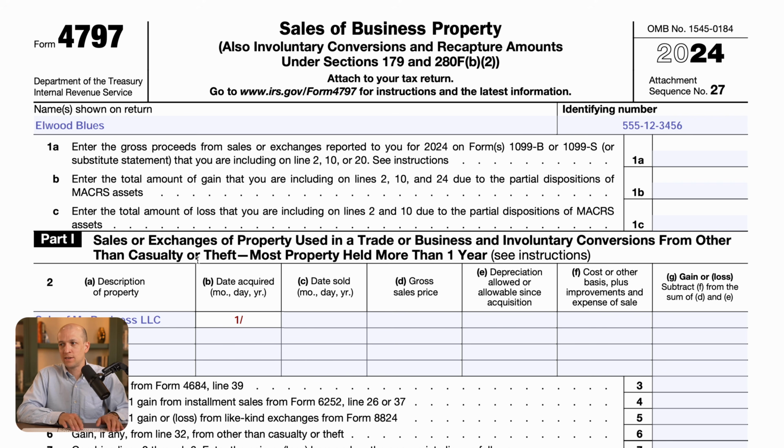Let's say you acquired it January 1st, 2010, and you sold it 6/30/2024. Gross sales price, we're going to use the same numbers as before. You sold it for $600,000. We'll skip depreciation. Let's say you had a $100,000 cost basis. So then your total gain amount is $500,000. Okay.